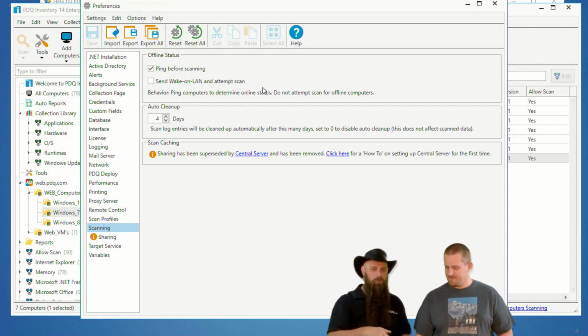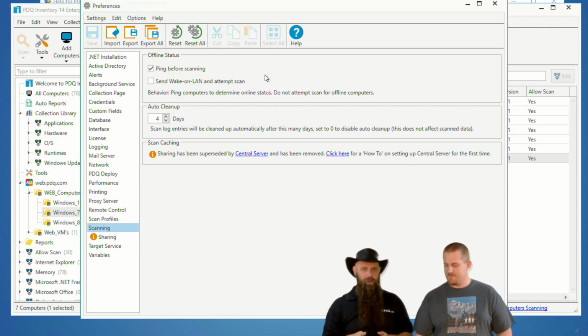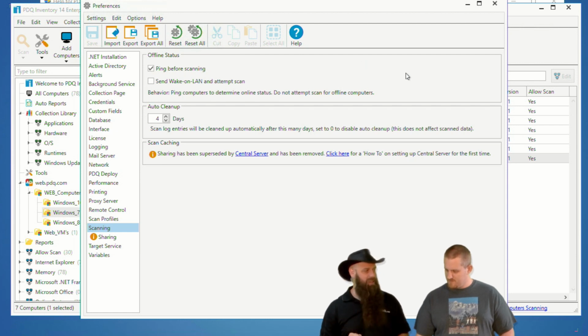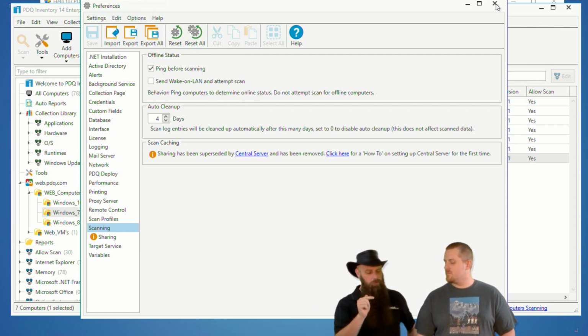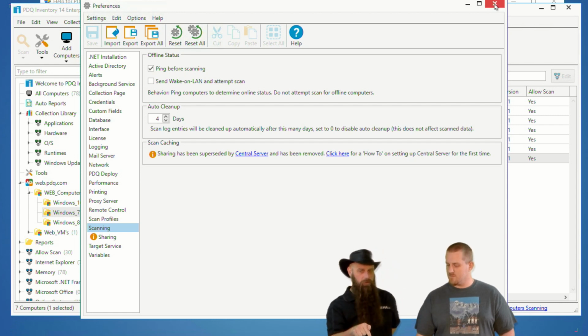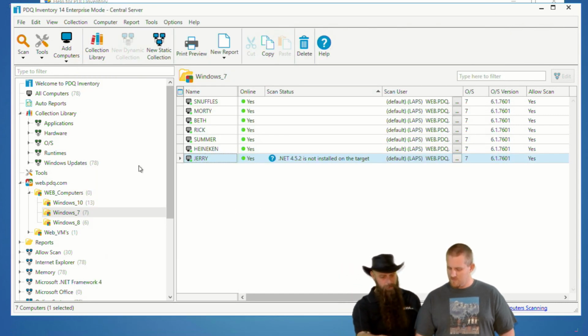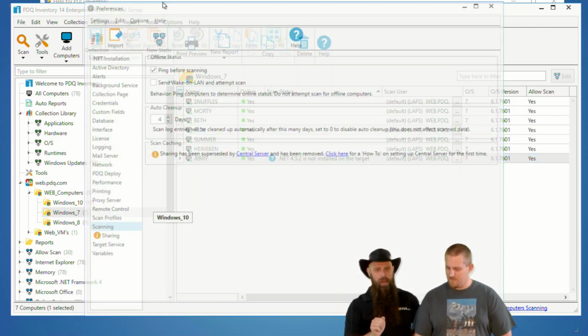Yep. The ping before sends out a ping to every target. It has 2 seconds to return. If it returns, then it kicks it off. If it doesn't return, it doesn't waste that connection. This is actually a good point. I'm going to segue from here, but I'm going to tease it a little bit. I want you to go back to preferences. I want you to go to network.